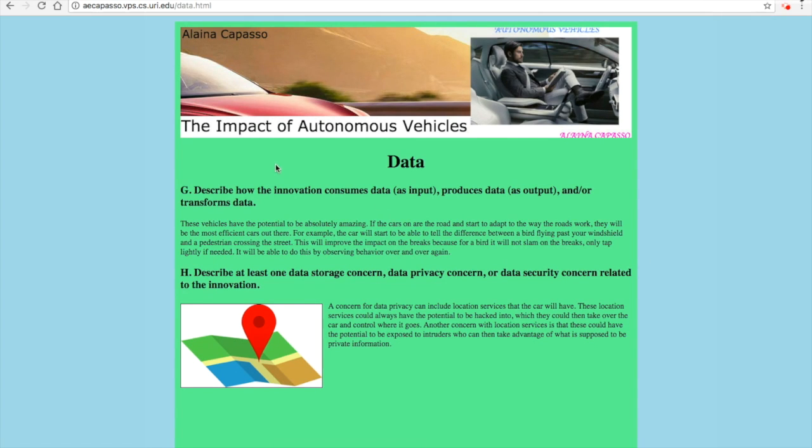The next section was data, and over here I was to describe how the innovation consumes data as input, produces data as output, and or transforms data. I said that these vehicles can really be awesome. If they're on the road and figure out the way the roads work, they'll be the most efficient. If your car is able to tell the difference between a bird flying past your windshield and a pedestrian crossing the street, it will be able to adjust the brakes, lightly braking when a bird flies by but fully braking if there's a pedestrian. It would be able to do this by observing behavior over and over again.